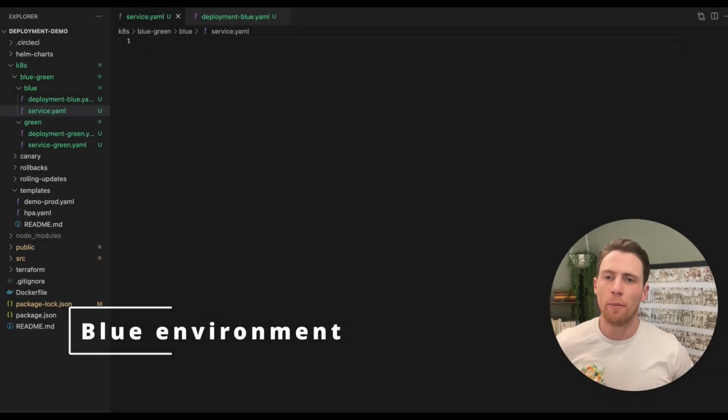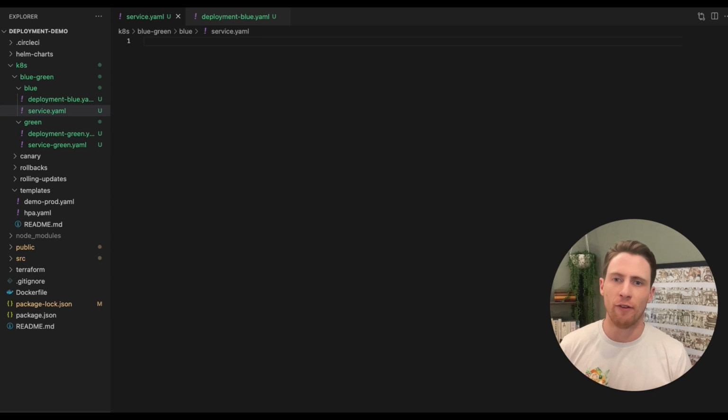So the cluster's up. Let's move on to the configs. We'll go ahead and get started with the blue environment first. That's going to be our current version, so the one served to the end users. I created a blue-green directory and then two subdirectories, a blue and a green here, and we're going to get started on the blue, the service, and then the deployment blue for the blue deployment. So let's go ahead and start the service.